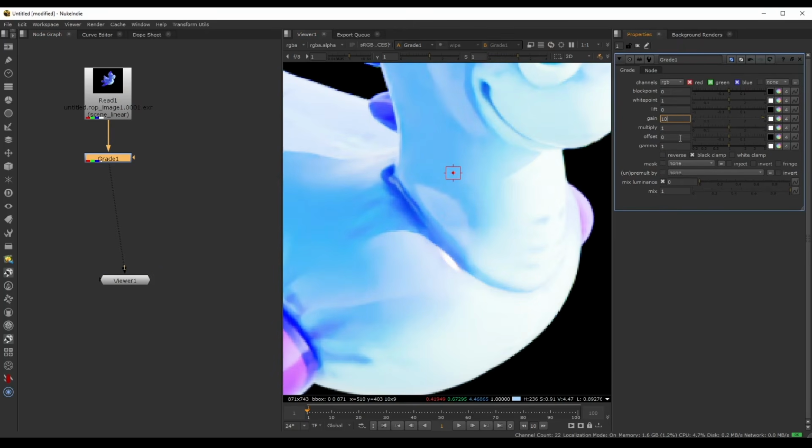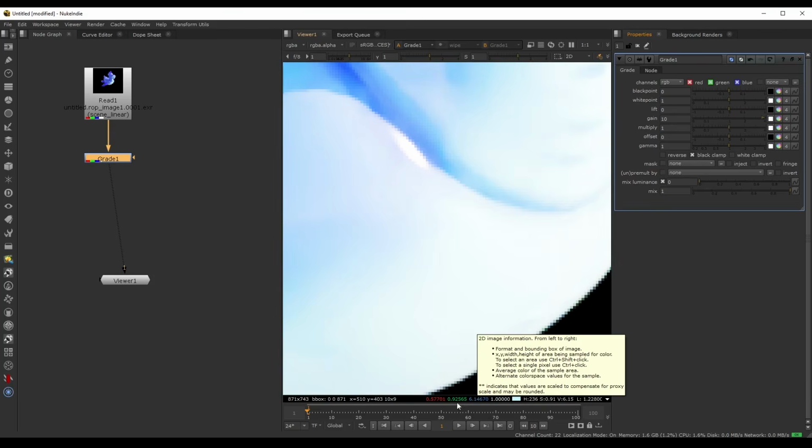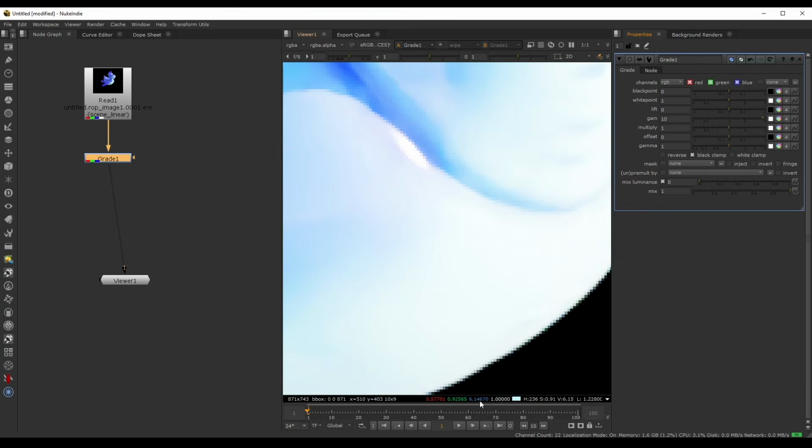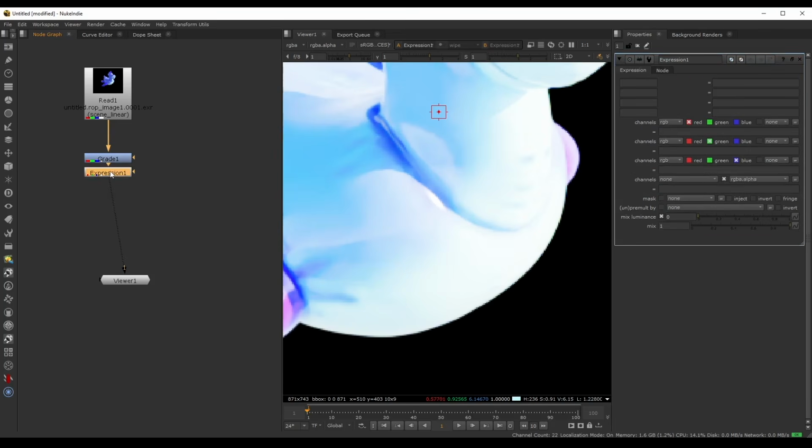Let's maybe push this up to 10, and we will just round these numbers to their whole value. So 6.1 will become 6, 0.9 will become 1, and 0.57 over here will become 1 as well. So we can just do this with an expression, and we will just say that our red channel, we can round to the next whole number.